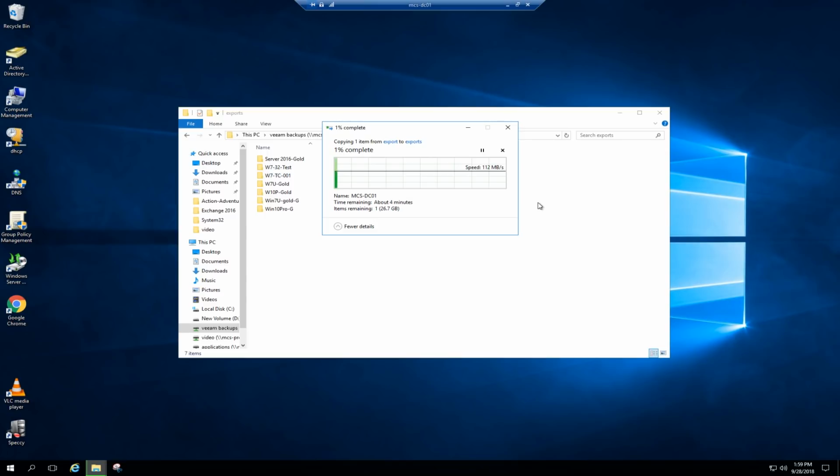And we'll let this copy over, and looky there, I'm getting speeds of 112 megabytes per second, something I was unable to do with Linux. Yet another reason to stay with Windows, I guess. But anyway, we'll let this finish copying.